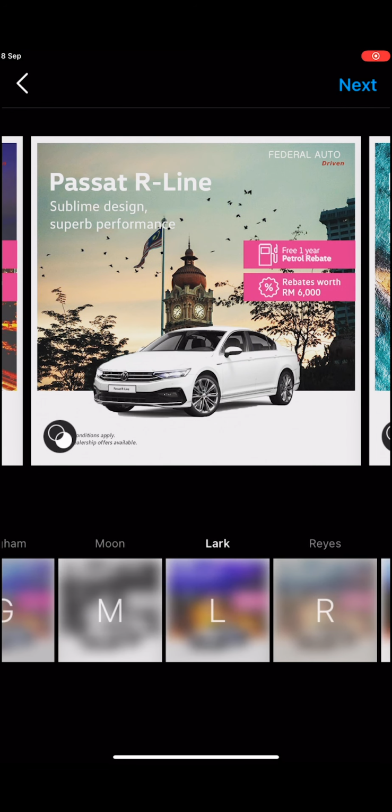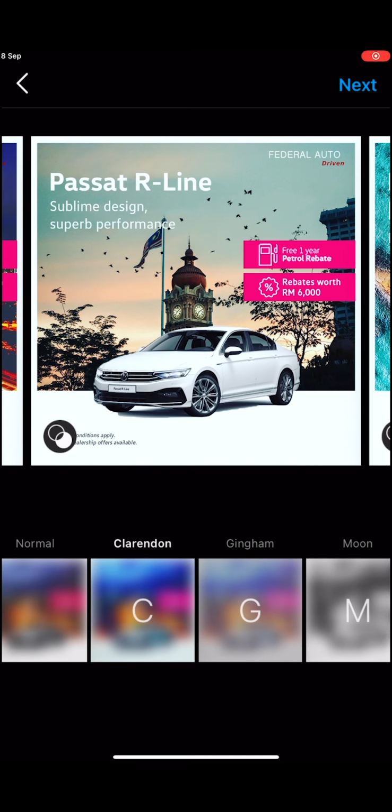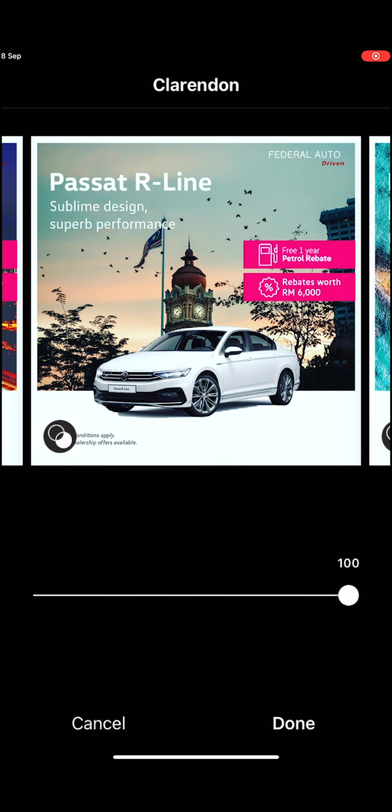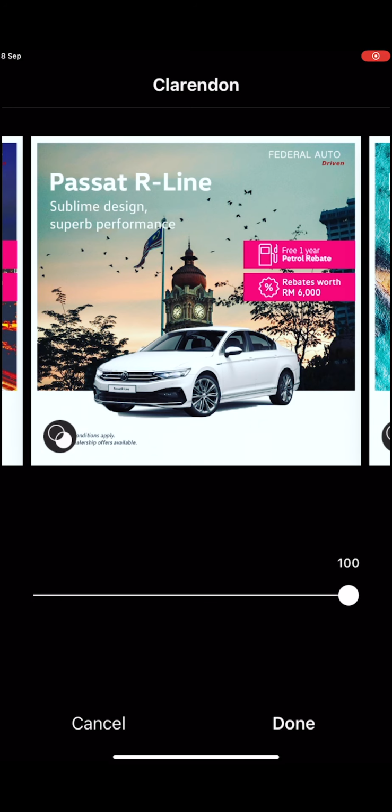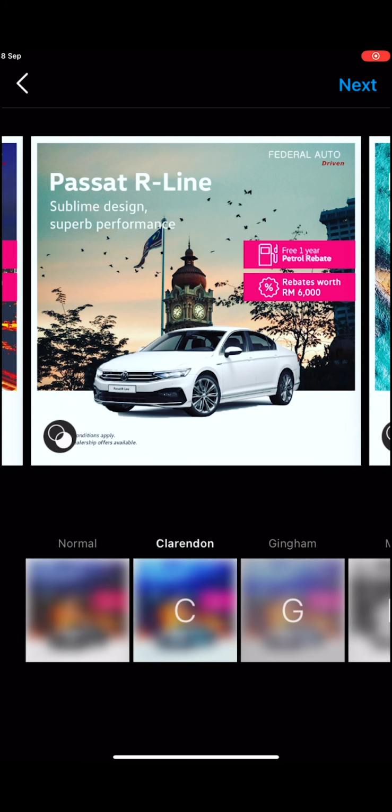You can also select some of them, like if you select this and then double click on it, either double click or just hold, it really depends on the device, or you can just click once. Then afterwards you can also set the intensity. So 100 is the highest intensity, 0 means there's no filter on it. Okay, I will just click cancel. I will go for normal.